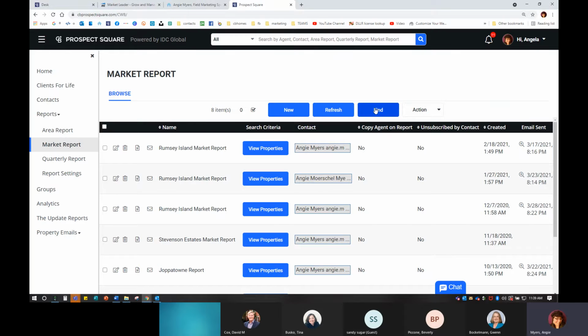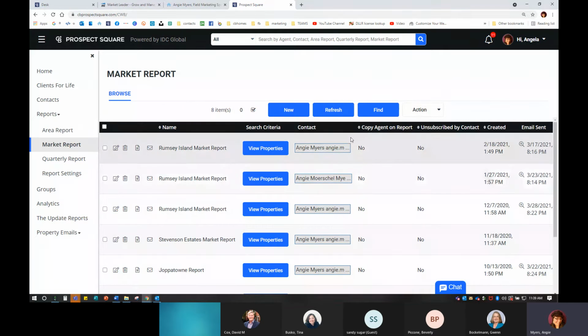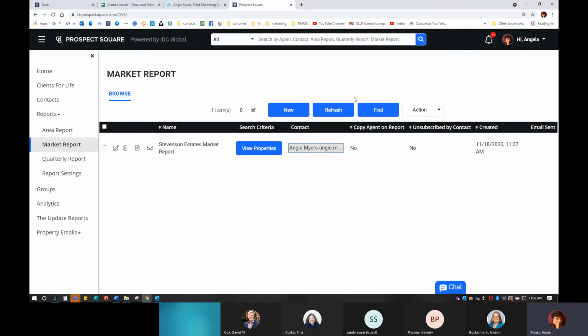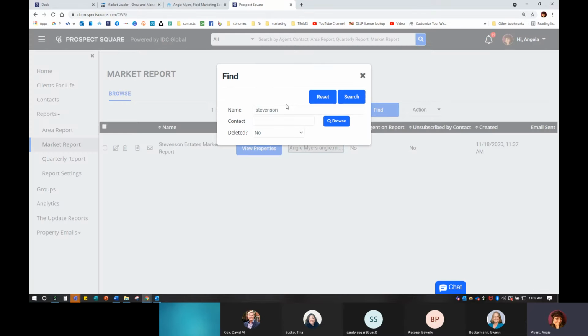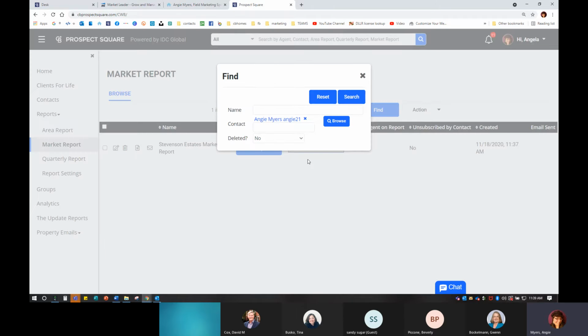And from here, you're able to find any that you already have situated. So once this list gets really, really long, I can go in and say, I'm looking for one for Stevenson, and I can search through and it's going to pop that report up for me. Or maybe I want to find one that I'm sending to a specific client. I can put their name in and browse through, and you'll see I don't have any going to that particular client, so it's not popping up.